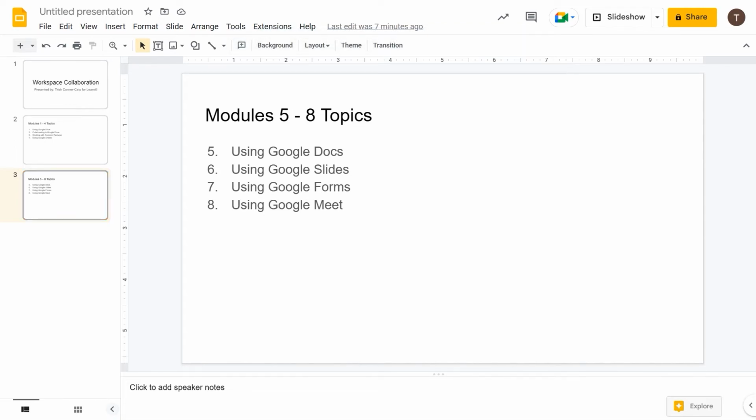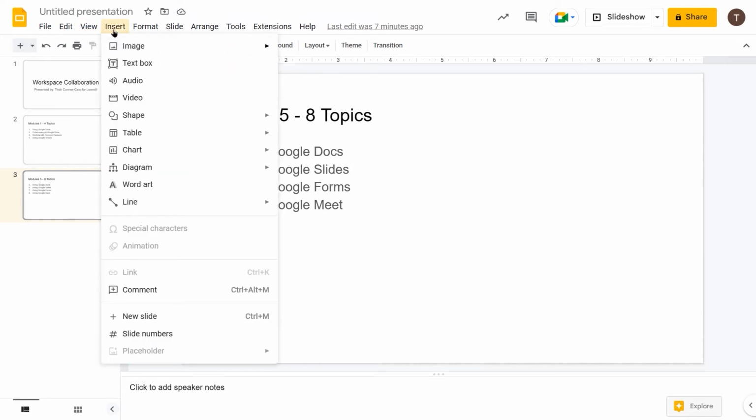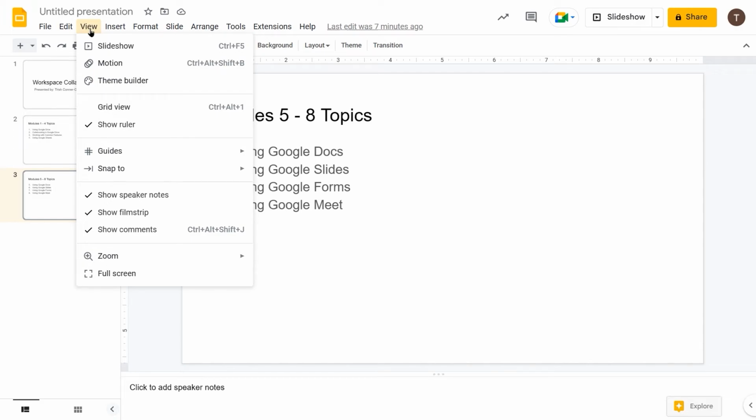And now let's go to the View menu. See what options we have there. Well, you have your slideshow on there, and that shortcut key is for start the show, whatever slide you're on. Motion and theme builder, we will circle around to later in this module. Grid view, and you see that it's on the view menu. Also, you have that icon below your film strip.